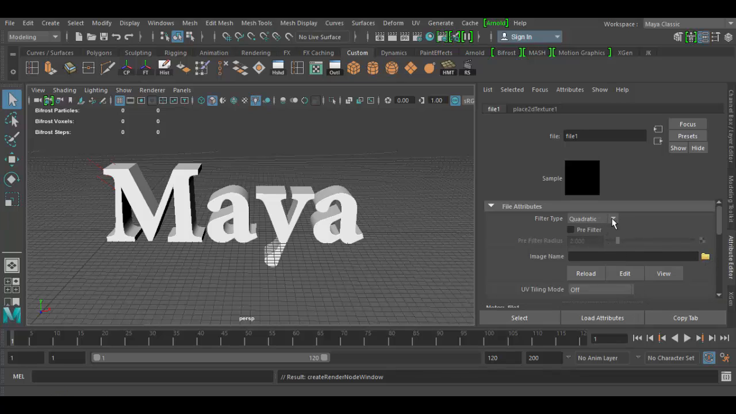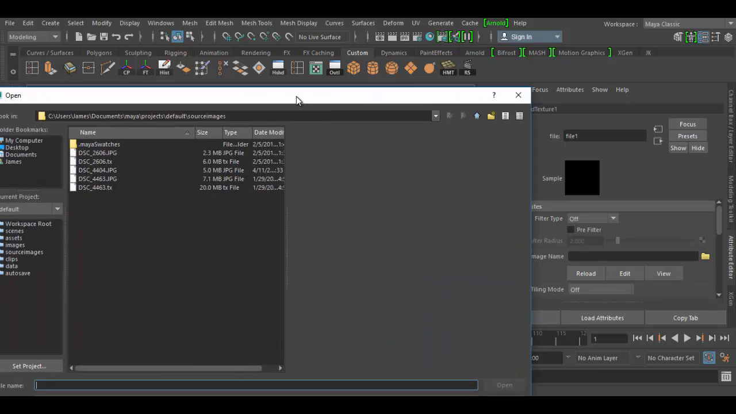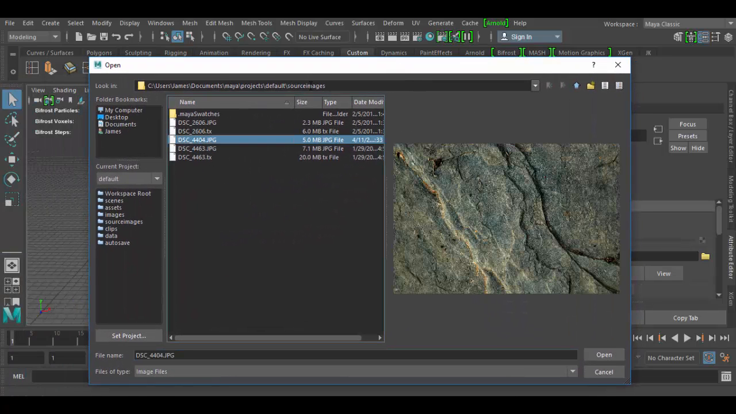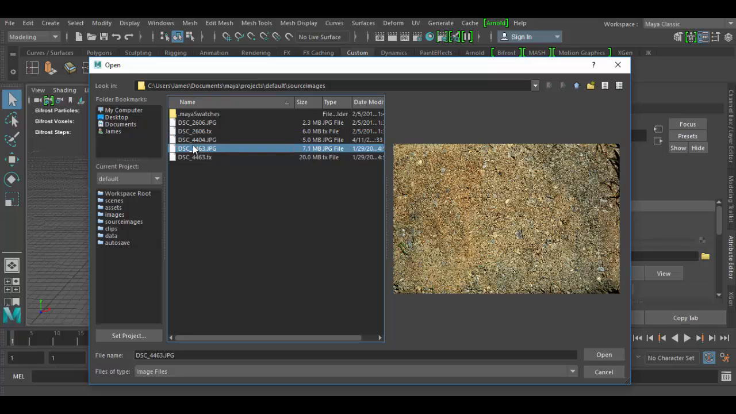Now you can leave the quadratic on, or you can turn it off. It's just a type of filtering. I tend to leave this off and click on the little folder icon here, and again, a little window popped off to the side. And then you just have to find your texture, and again, you're in the source images here, so it pops in there.